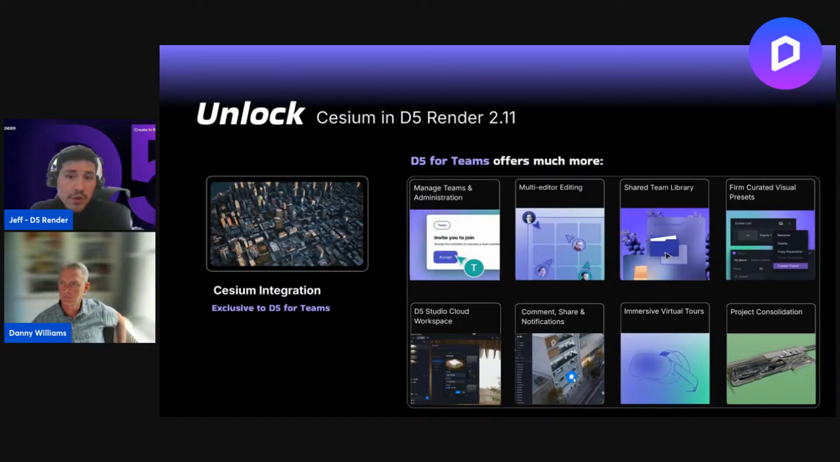You also get a shared team library. Even though D5 Render gives you 15,000 different assets out of the box, you can now start to develop your own shared library of assets, whether it be 3D models or materials, that you can then store and share with different teammates. We also have firm curated visual presets. So you can start to share different environmental presets and scatter presets, so that once one user spends an hour or two developing a scene or a scatter preset, the next person up doesn't have to spend the same amount of time. They can just borrow that preset and apply it to their projects. So you're not reinventing the wheel each time.